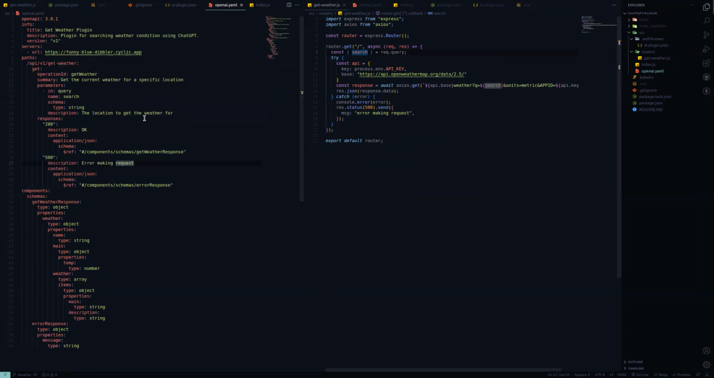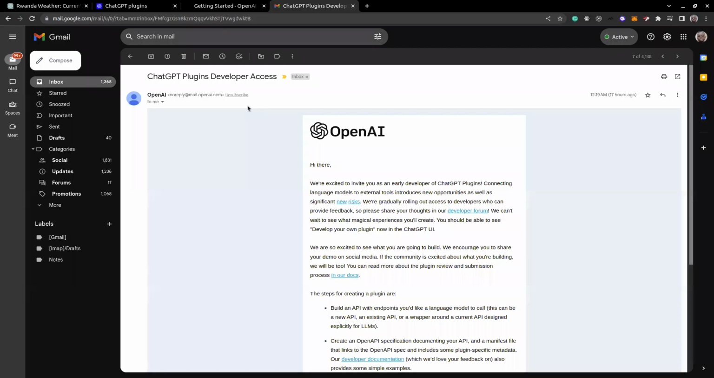So basically this is most of it. You need to have your manifest file, specification file, and controller to perform the actual calling or consuming of the endpoint, then host your app, then you'll be able to get it.